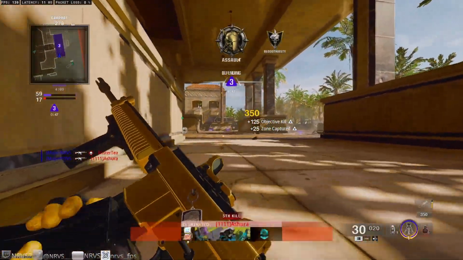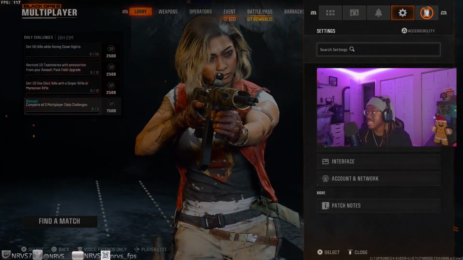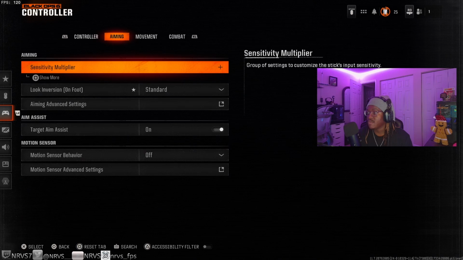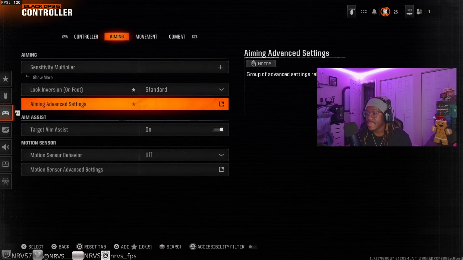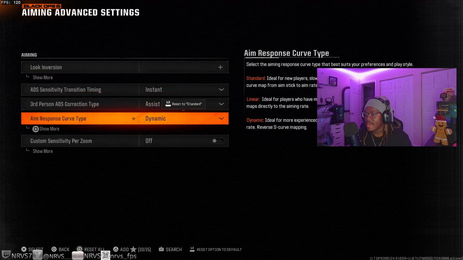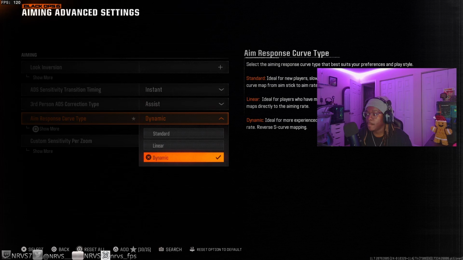For a lot of you, I know this is common knowledge, but how we get to the aim response curve type is we go to settings and then controller, then we go over to aiming, then we go over to aiming advanced settings. Hit X or A on this, depending on if you're on an Xbox or PlayStation controller. Go ahead and open this up, and then here you will see aim response curve type. Then go ahead and open this up, and then you'll have all 3 settings.